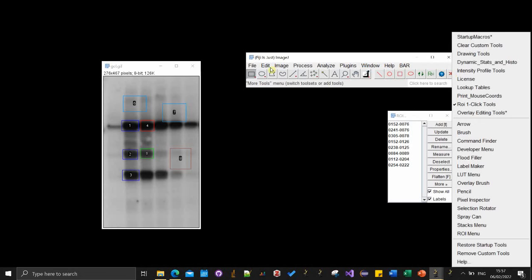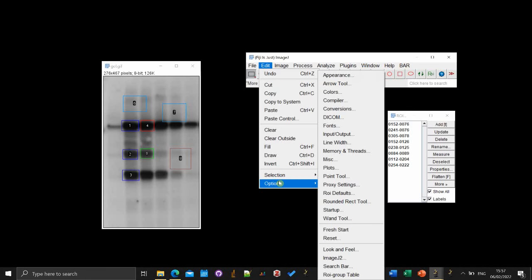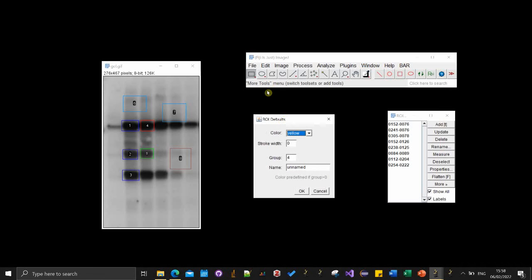What else do I want to say? You can also see this default group under option ROI default, which is actually the same as double clicking this rectangle, just so that you know.